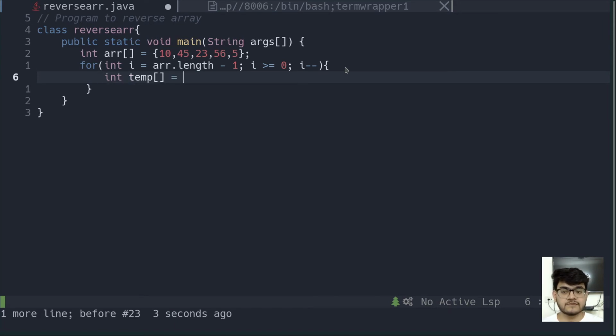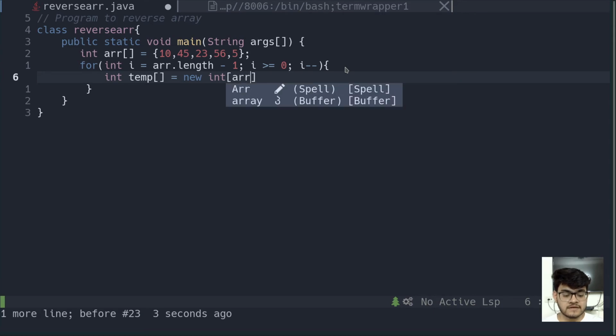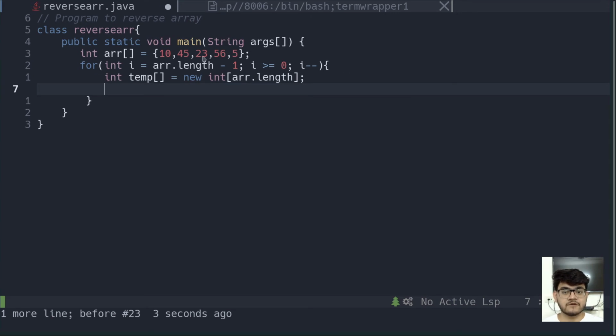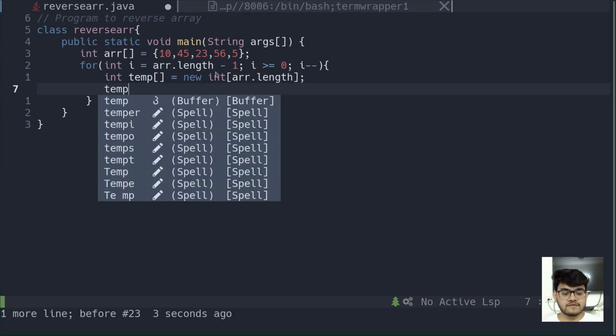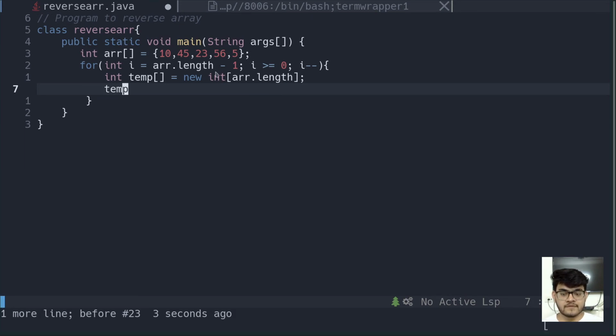Int temp equals new int, and this temporary array holds the same number of elements as the array, so I'm going to write arr.length. This array will hold the same number of elements, which is 5 here, and they will be in reverse order. So how can we do that? The answer is very simple. We will keep updating the positions of temp from 0 to 4, and we will access the array elements from the reverse order.